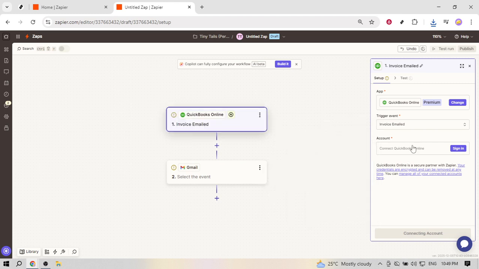You'll now connect your QuickBooks account. Click to sign in, follow the prompts, and authorize access. It helps to have admin or appropriate permissions in QuickBooks, and if you manage multiple companies, double-check that the correct one is selected during the authorization flow.